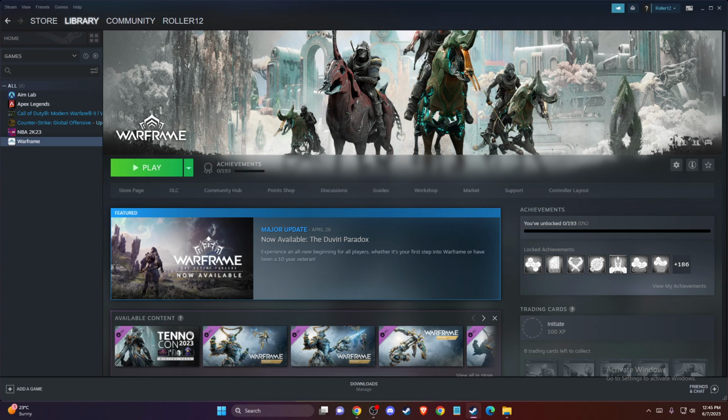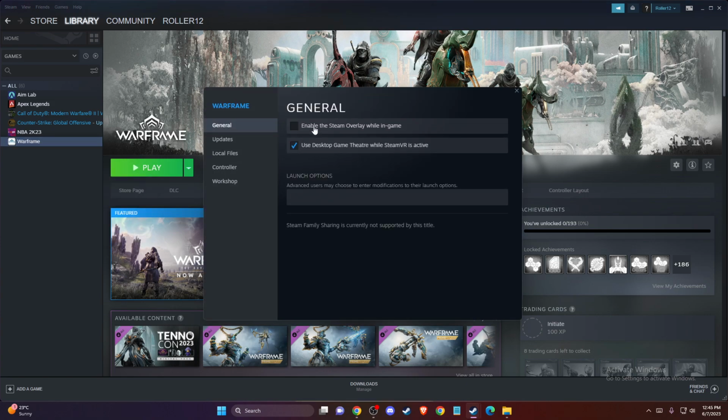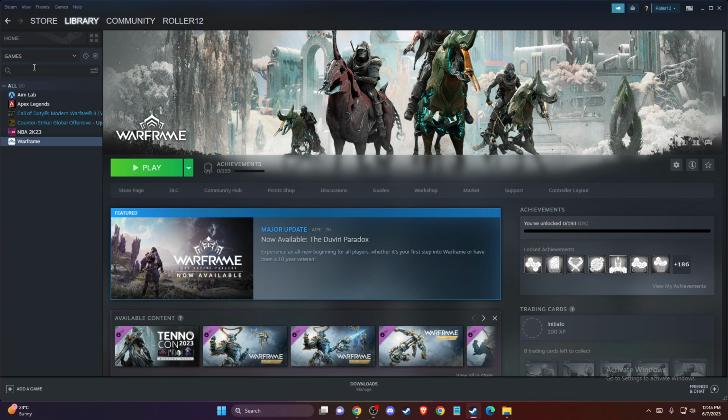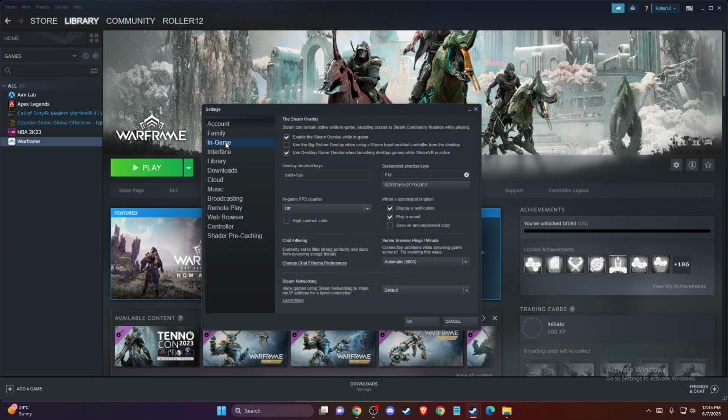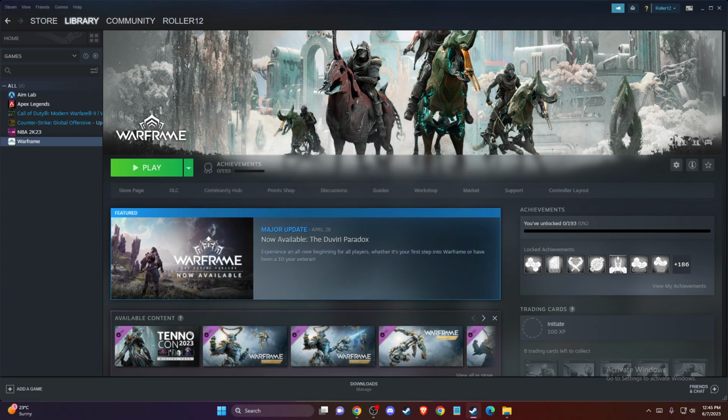And if the problem persists, then another thing that you can do is disable Steam overlays. Sometimes the overlay option can also cause the stuck on loading screen issue. So right click on Warframe, go to properties, and make sure this option, enable the Steam overlay while in game, is not selected. Also on the top left corner, there is the Steam button, go to settings here, in game, and make sure that enable the Steam overlay while in game is also disabled if you're getting loading screen problems.